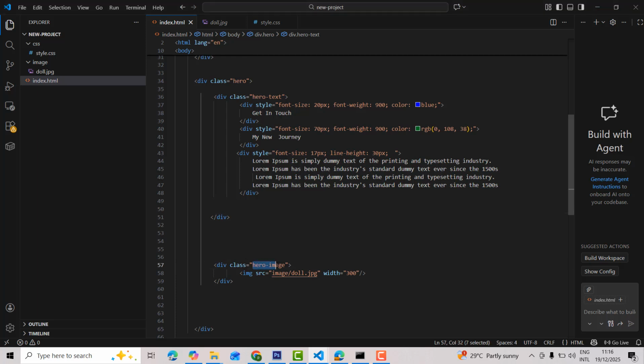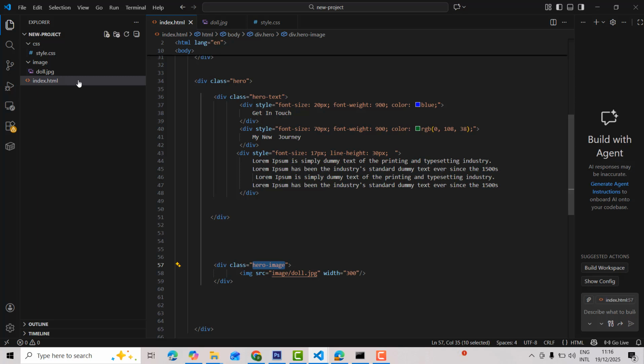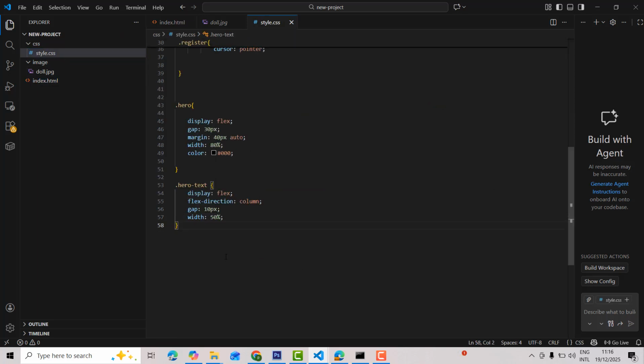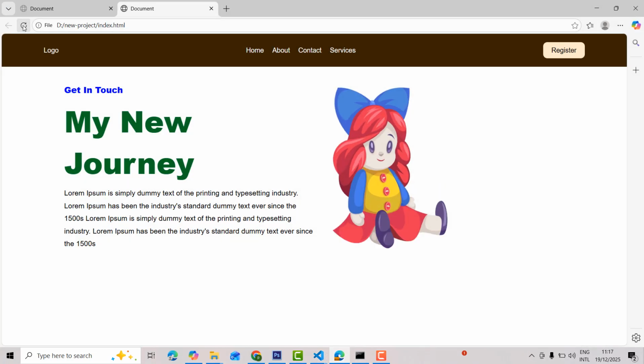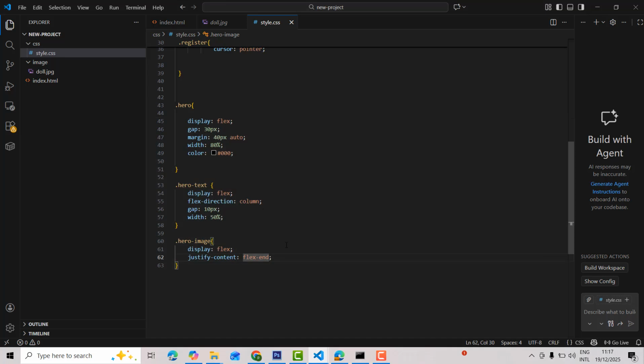Now I am going to make the styling for this image. I'm going to copy and make the styling for that. To make the styling, you have to write display flex, this also. Display flex. You have to write justify content flex end. You have to put flex end.